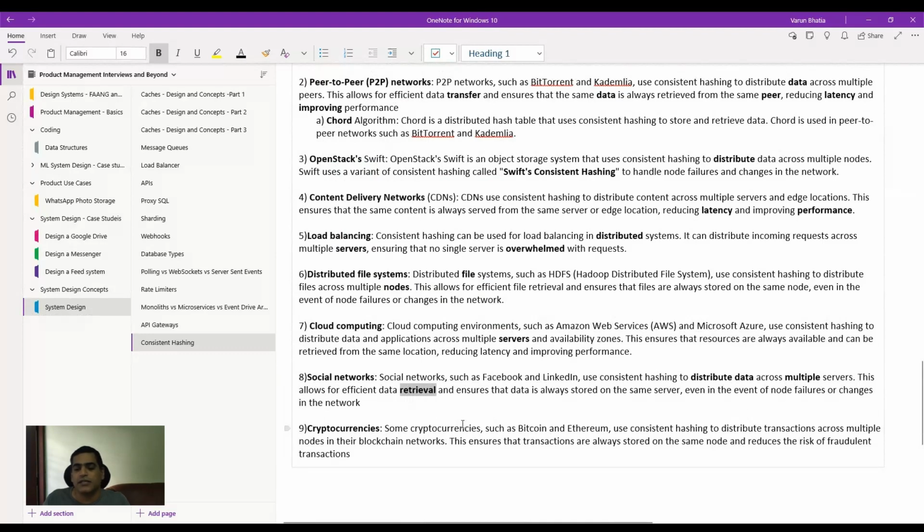And the last use case is around cryptocurrencies, Bitcoin, Ethereum, which use transactions. Blockchain transactions, if you are aware, is how validations are done on a blockchain. They use that algorithm to ensure that multiple nodes on the network are available, always stored on the same node, and it reduces the risk of fraudulent transactions.